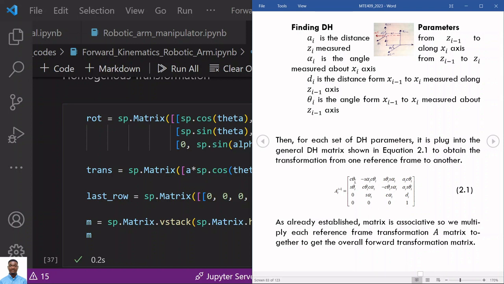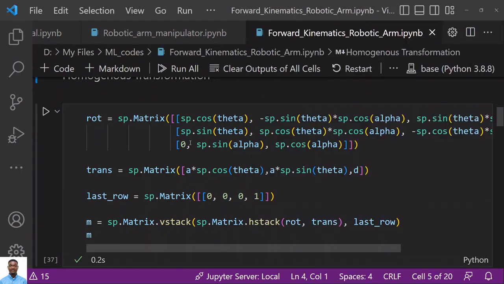And we already said that the first three columns, 1, 2, 3, are rotation, while the last column, which is the fourth column, is the translation. But in Python, the indexing starts from 0. So this is column 0, column 1, column 2, and column 3. So I'll just go back to Python.